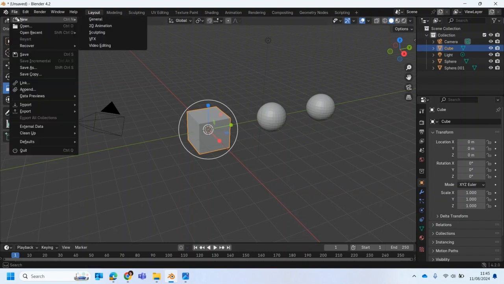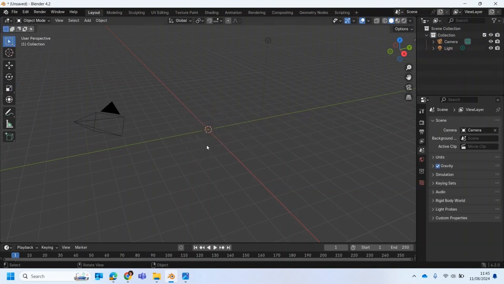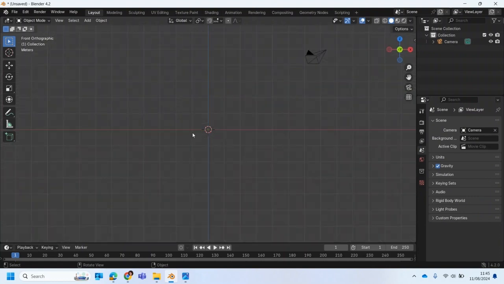So let's start a new file anyway. So don't save that. I'm going to delete that cube, and I'm going to bring in my image. I'm going to delete this light as well. So for that, I want to bring that image in my front view. So I press number 1 on my numeric keypad. So now you can see I'm in a front orthographic.